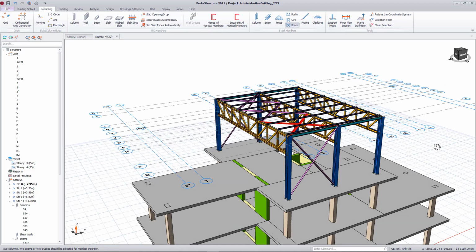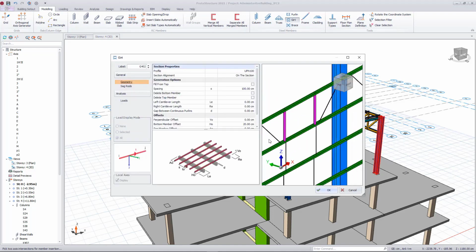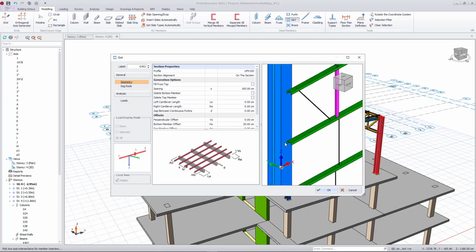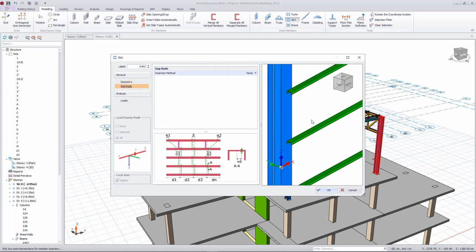Finally, let's insert the girts. The insertion is similar to purlins, only this time I will select 2 columns instead of 2 trusses. Similar to other members, the girt member is also highly parametric.